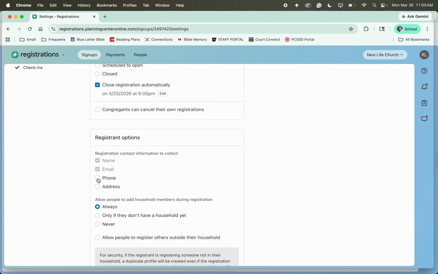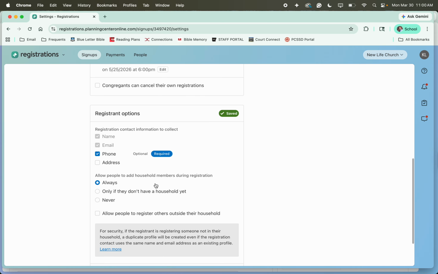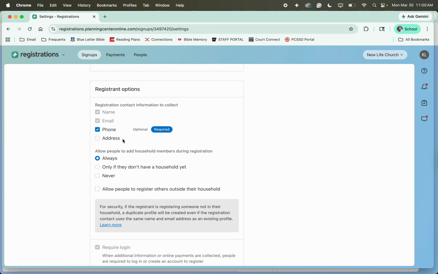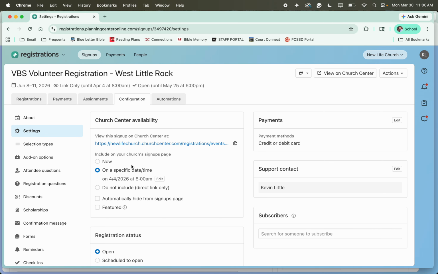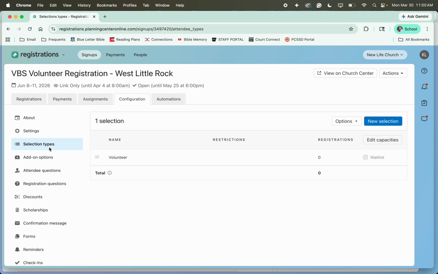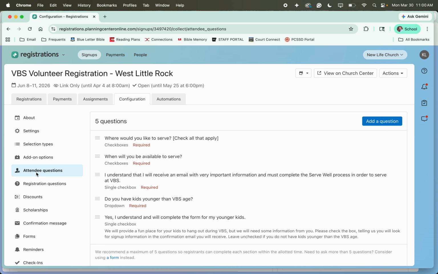Again, we're going to go ahead and click phone as required. We want to make sure that we have their phone information. Address, you can click that if you want to. So that's the plan there. When it comes to selection types, please don't change this. Just let everybody select volunteer, because we're going to collect information in attendee questions. That's just going to help reporting and all kinds of things like that.